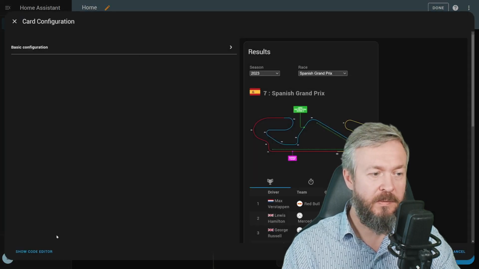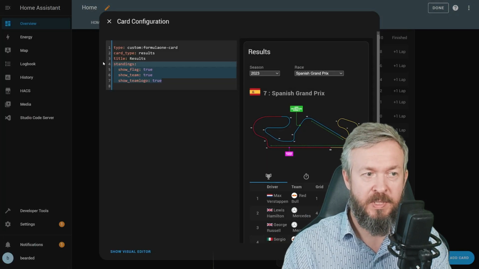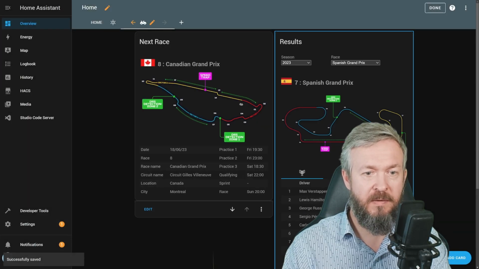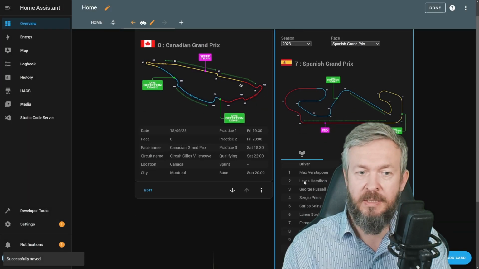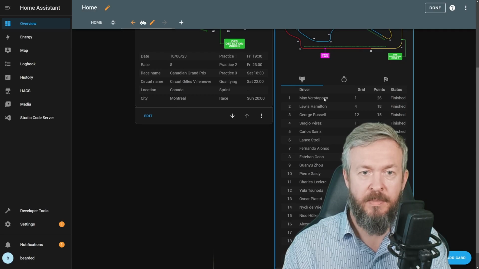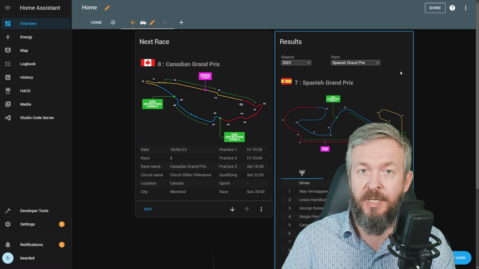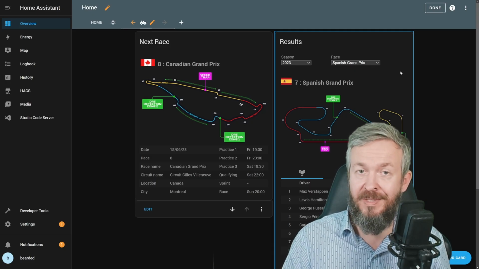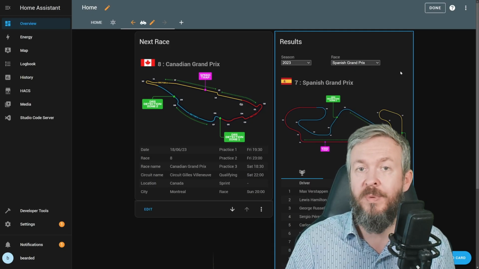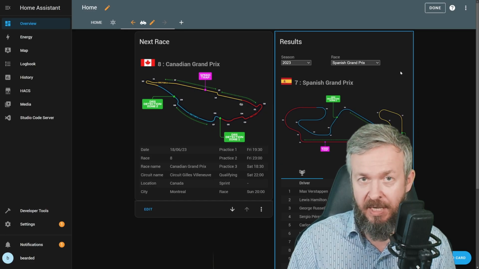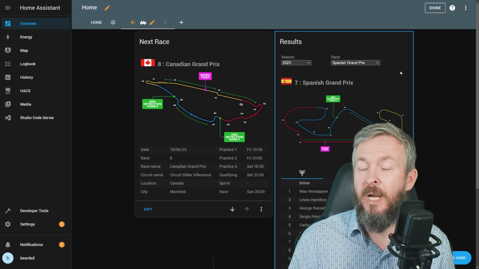If we edit it, remove what was extra added, click Save, it will just look like this. We will have a driver name and no information about the team. One note, this is a front-end component, and unfortunately you cannot get this information easily in Home Assistant as a sensor or as an entity. But there is a way how to do that.